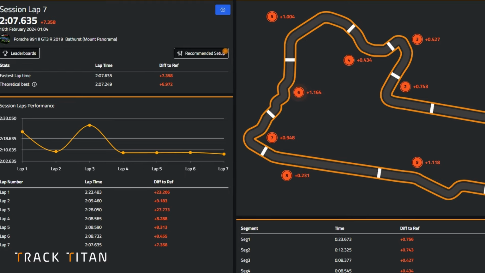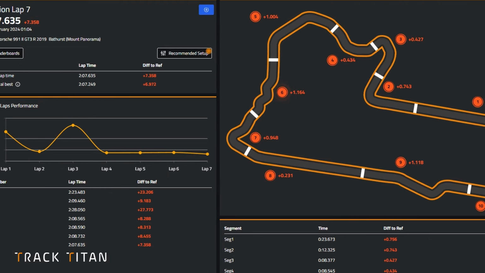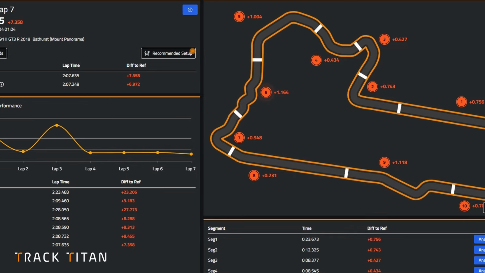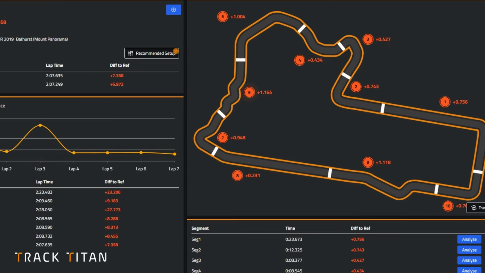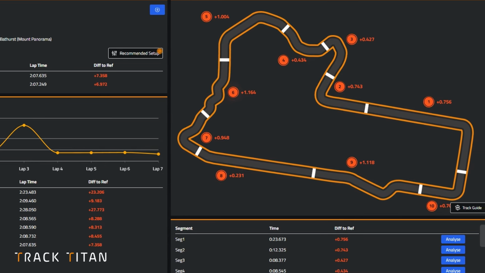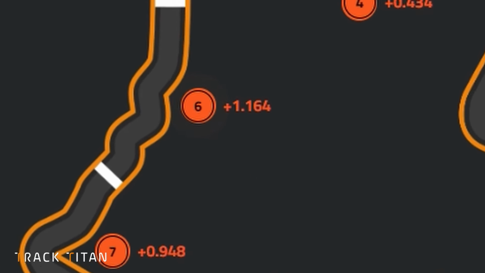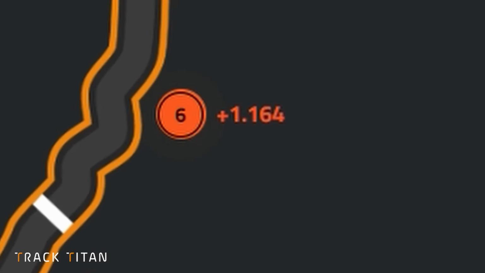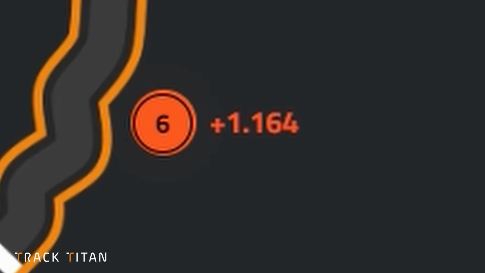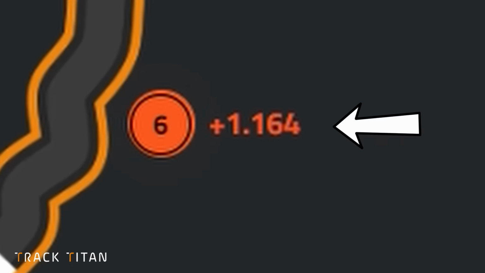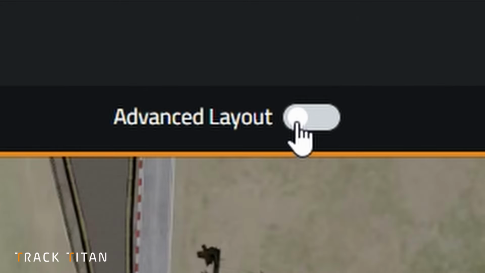Here we are looking at Assetto Corsa Competizione in the 2019 Porsche 911 GT3R around Bathurst, and because it's the legendary Mount Panorama circuit, let's delve into the data over the top of the mountain, down Skyline and the S's. The driver we are analysing here is losing over a second in this one section alone. So simply click on the segment, toggle on the advanced mode and here we go.